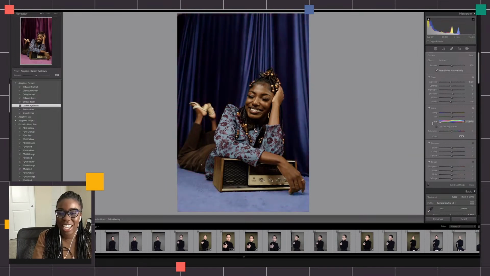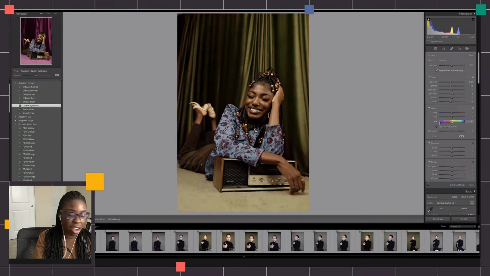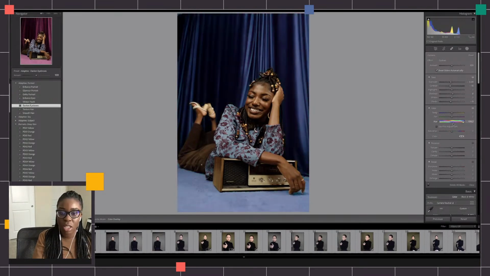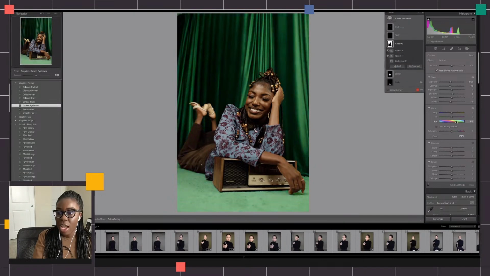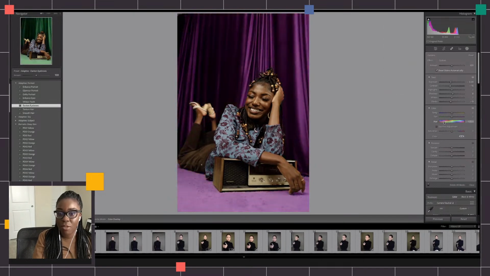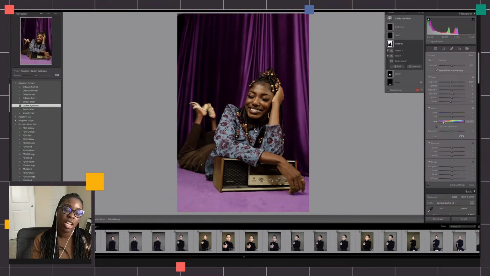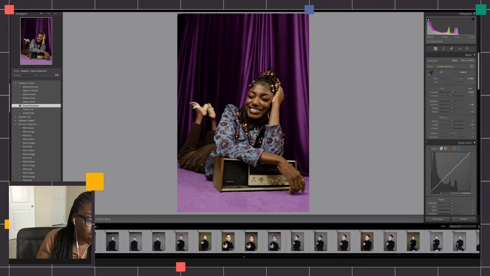But again, you guys can see how you can easily change the color of the background just with creating a mask there. And this is really great if, like I mentioned, you have a lot of color in your image. I love to play around with it. I don't like to feel like I'm restricted. So you can easily do that there.